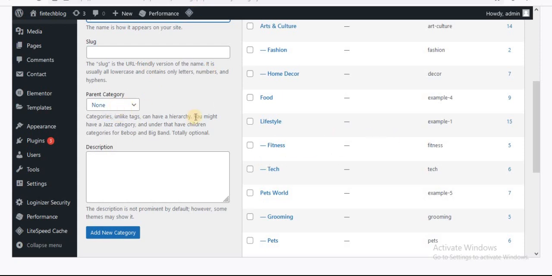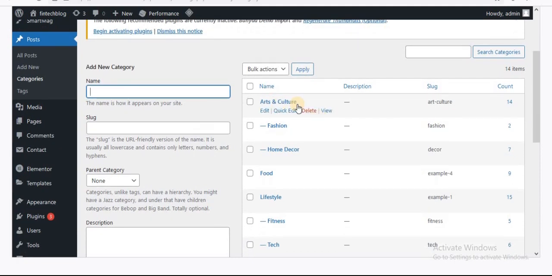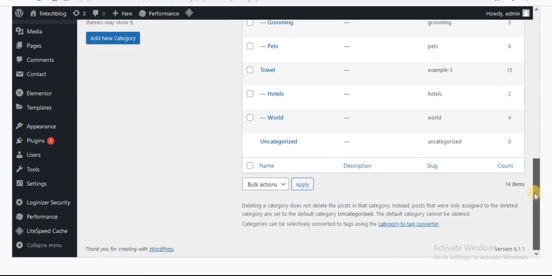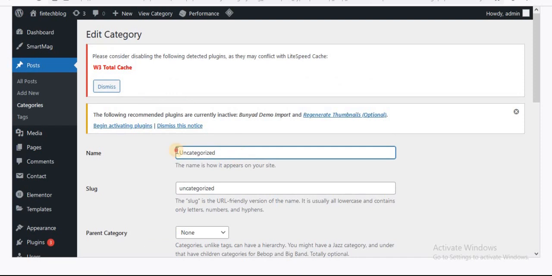Now, about the parent category, let me explain something. Art and culture is the parent category. Fashion and home decor is under art and culture. How do I know that? Because of this dash. This dash means it is a subcategory. If it doesn't have the dash, it means it is a parent category. Now, uncategorized by default is always a default category and it cannot be deleted. So what you can do is to edit it. It can't be deleted. What you can do is to edit the name.